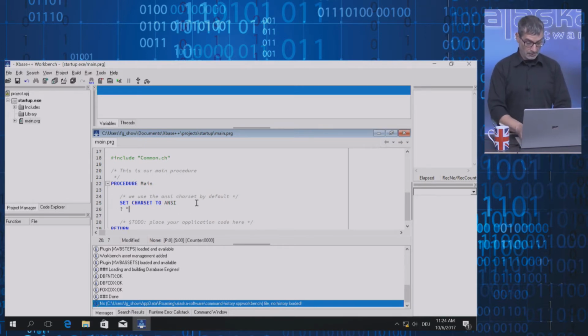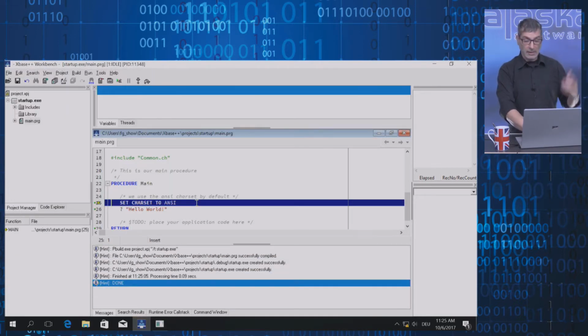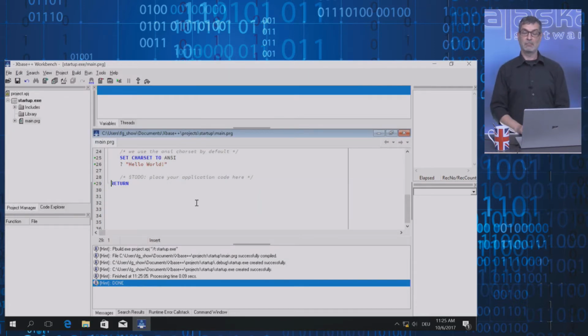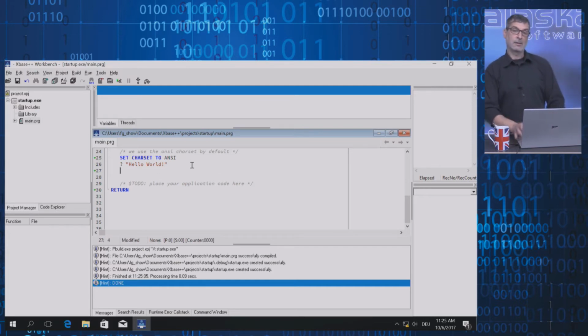I will do my hello world. That's it. I will debug it. I press the F8 button and you see the first line where the debugger stops is in my procedure main. So I have the hello world output. So that's it. But I tell you that when it comes to the hello world, Xbase++ has already run a few things for you.